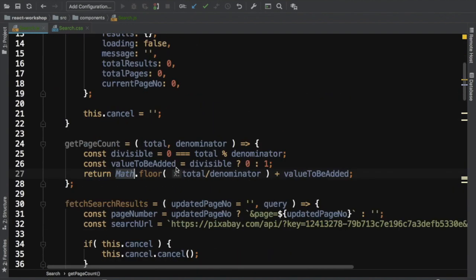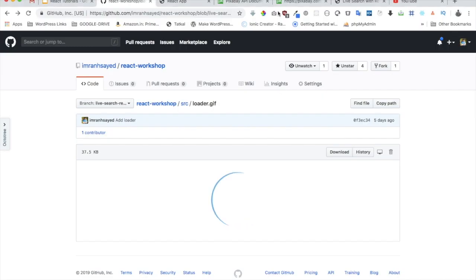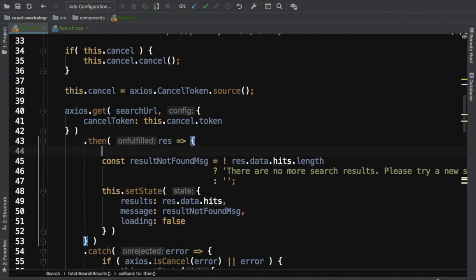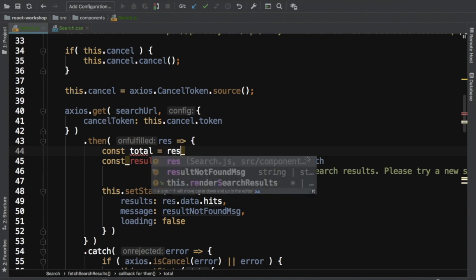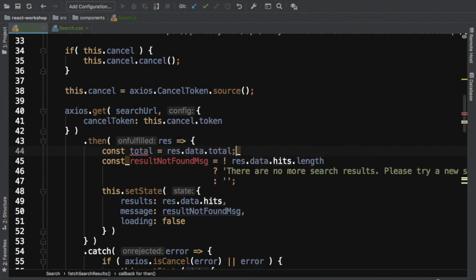So we're going to go back to our fetch result function, and over here we're going to calculate the total first. If we check the query, we have total information available inside of this parameter, right? So over here, when we receive the response, I'll say const total, equal to res.data.total, because remember total is here. And res.data will be equivalent to whatever value we get.